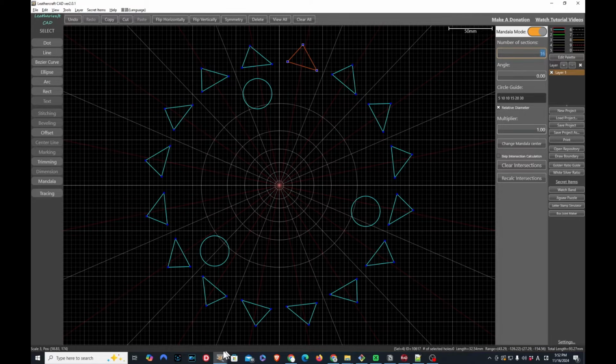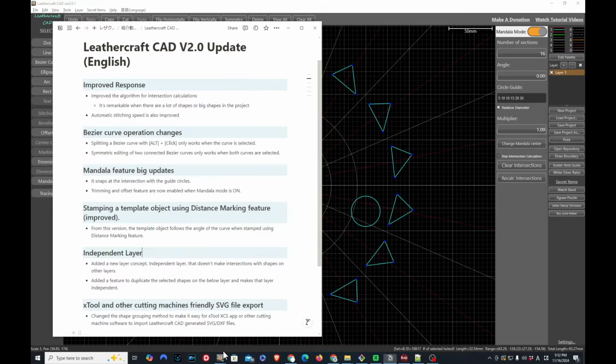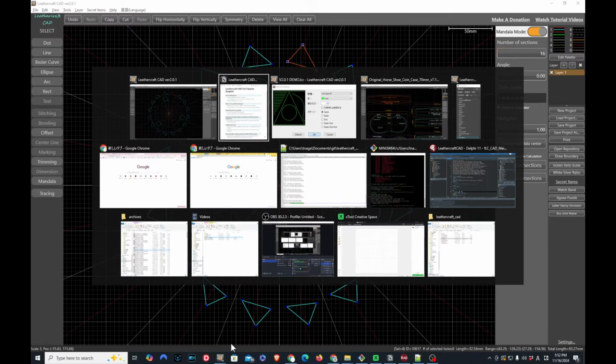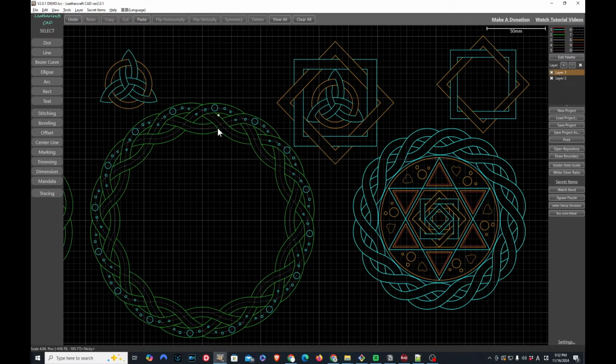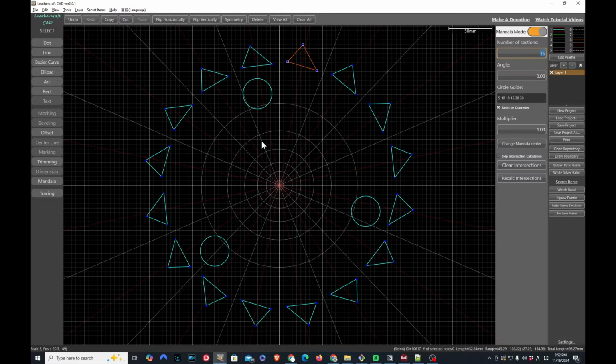So it's a very powerful tool to draw mandala type of shapes or Celtic knots type of design, like this one, not that one. Sorry about that. Yeah, these kinds of Celtic knots are very easy to draw. Let me show you how.